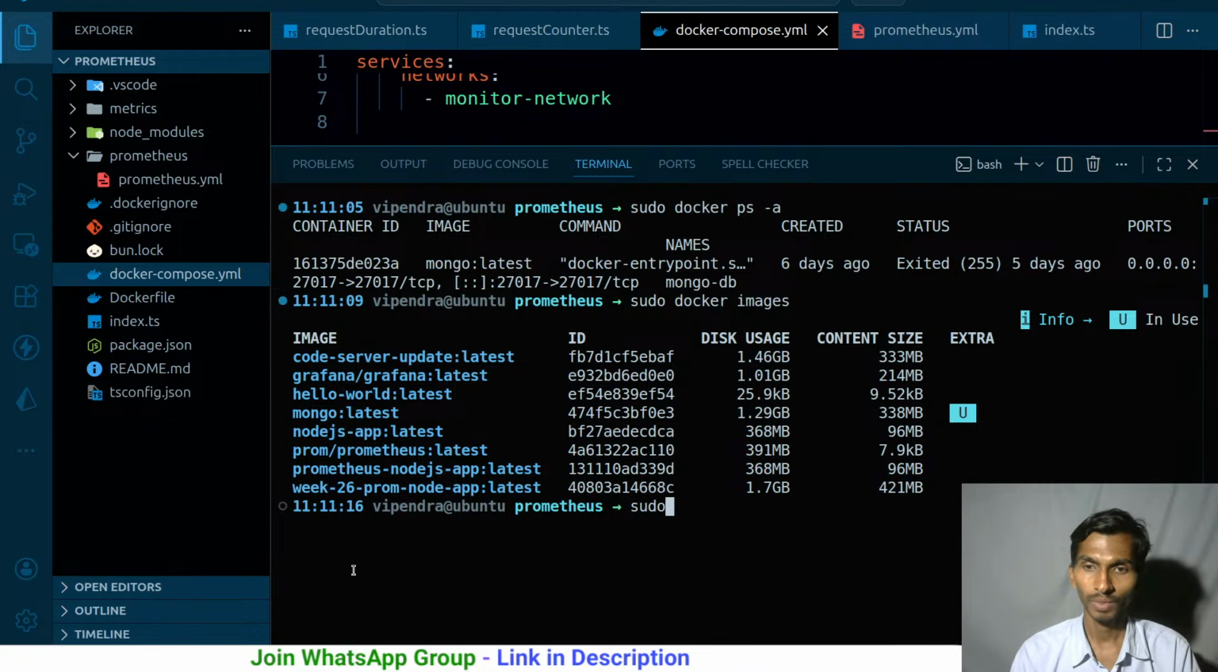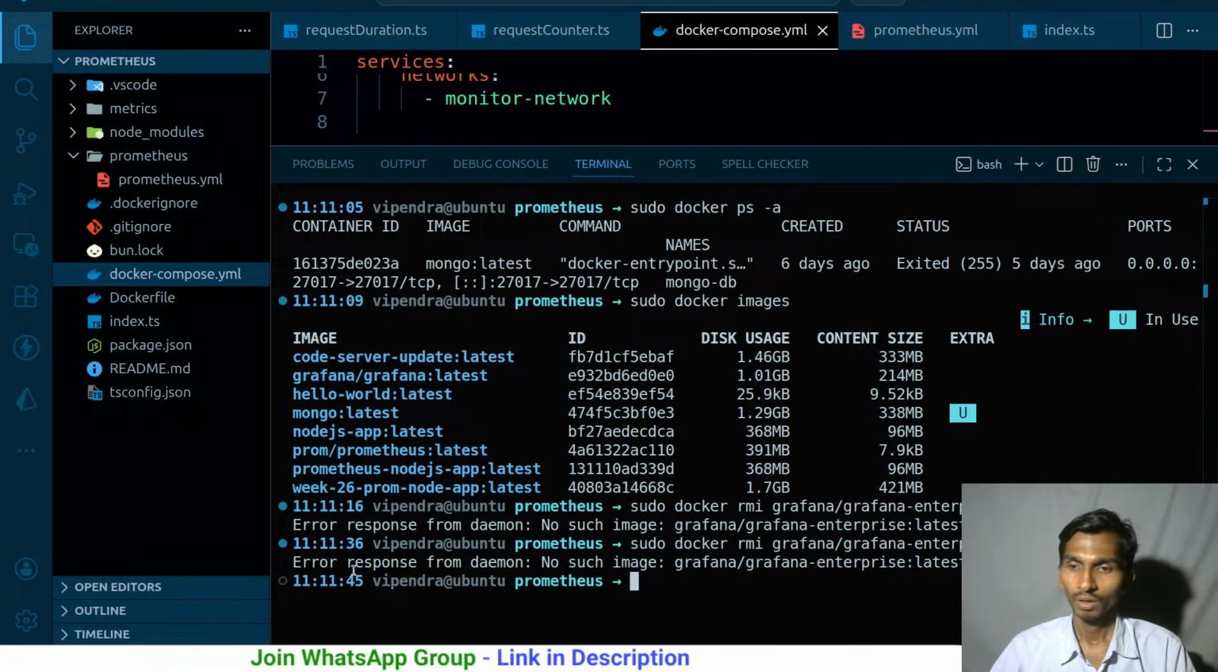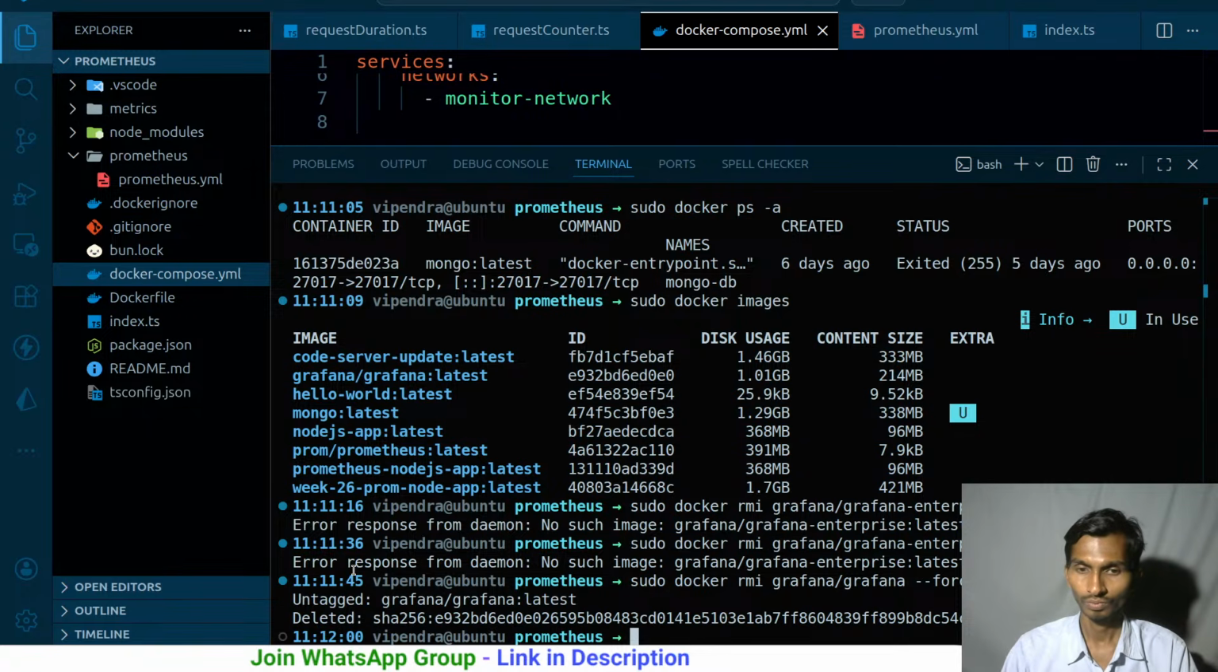Sudo docker rmi Grafana latest. Grafana latest. Done.